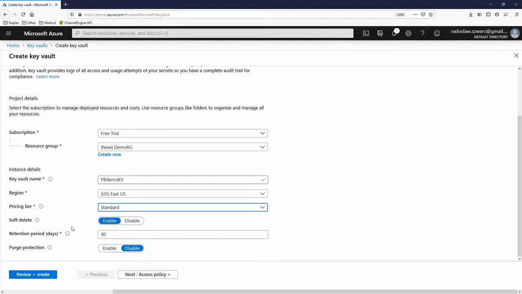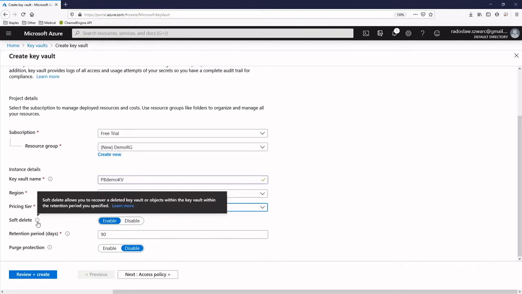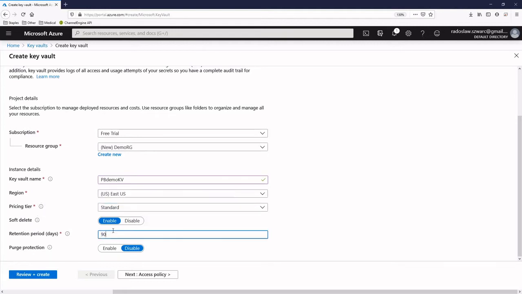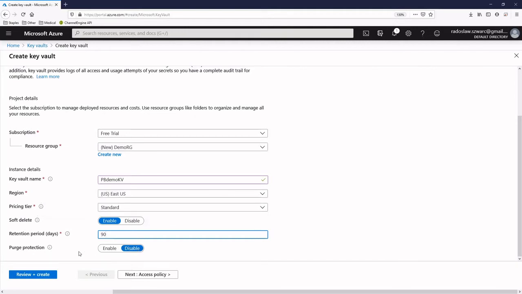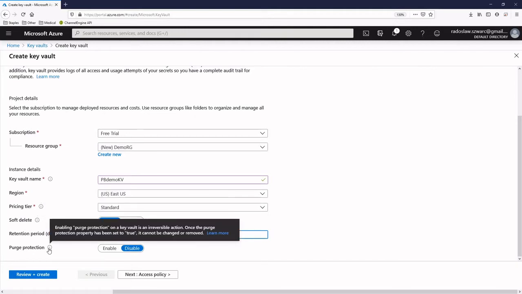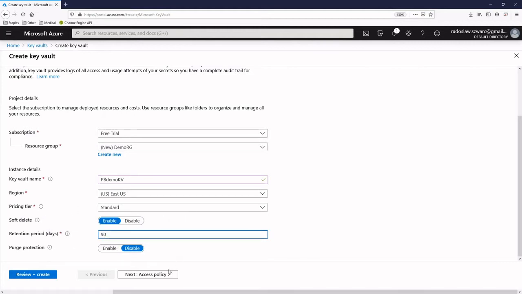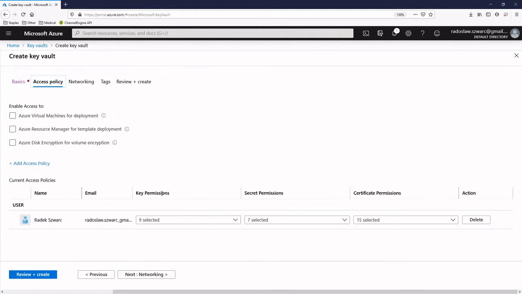Soft delete enabled, which means if I want to delete one of the keys, it's going to remain hidden for a specific retention period that you can set here. So in case of someone accidentally deleting a key, it can be restored. Purge protection, we're going to disable if we don't need it. Let's move on. Then access policy.